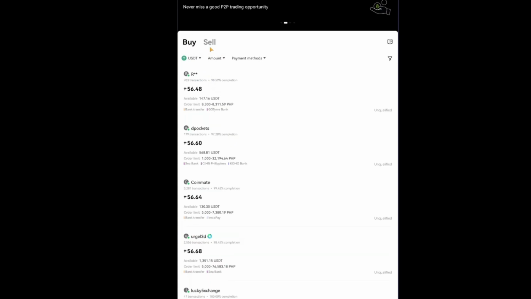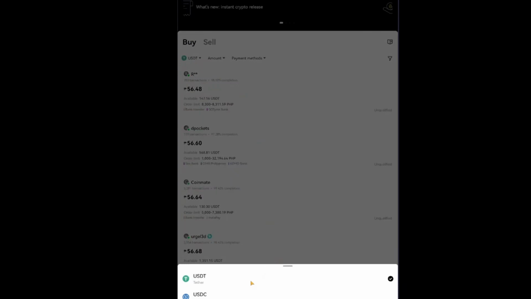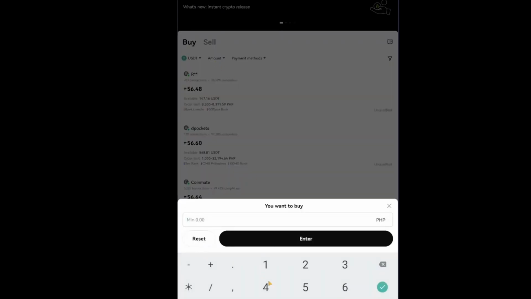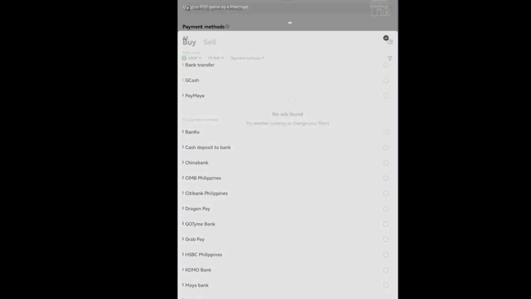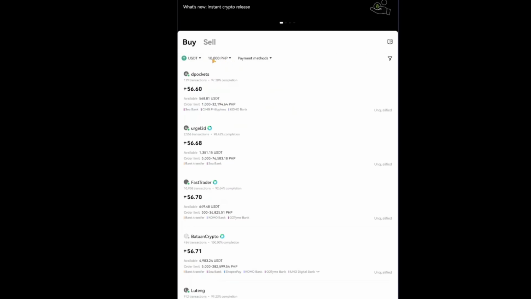Since we are buying some crypto on this platform, you want to click on the buy section, and inside you have your filters like your coin, which is going to be USDT, the amount that you want to buy, which in our case, as an example, I'm just going to put 10 USDT right here, and we also have your payment method. After typing your filters, the merchants will pop up.